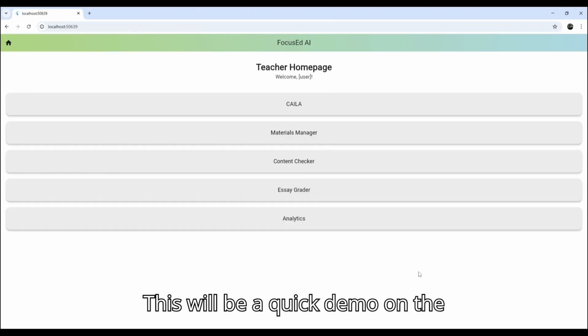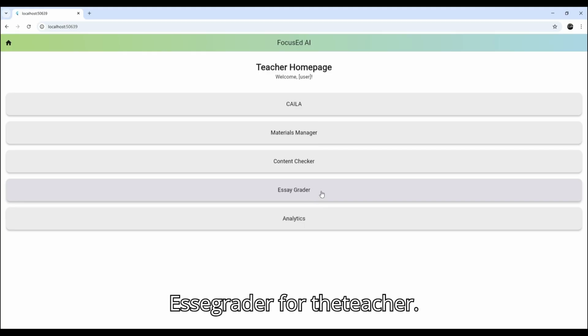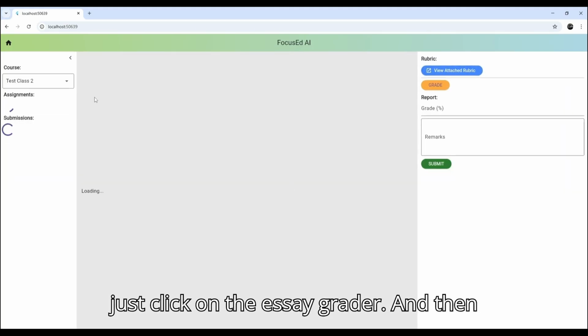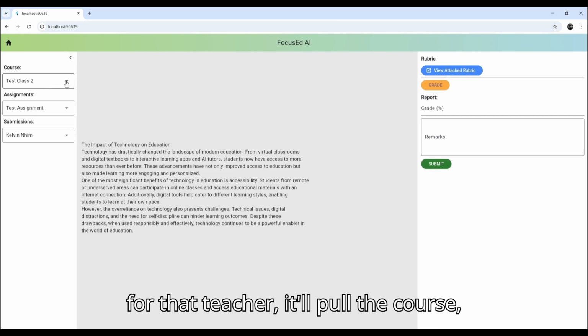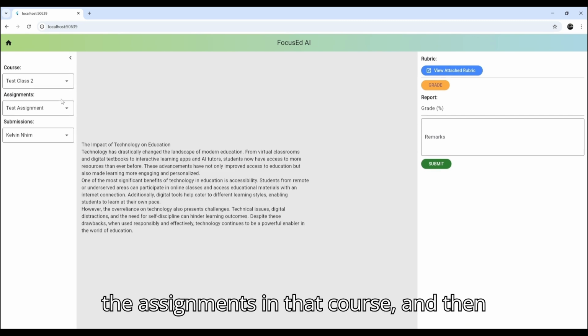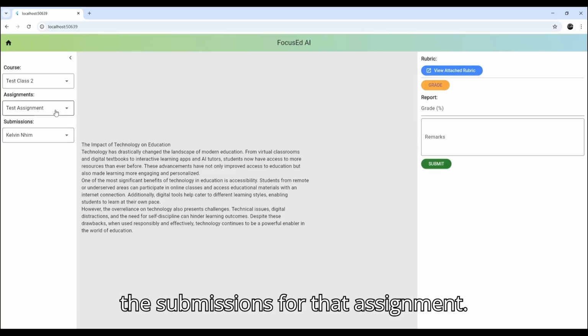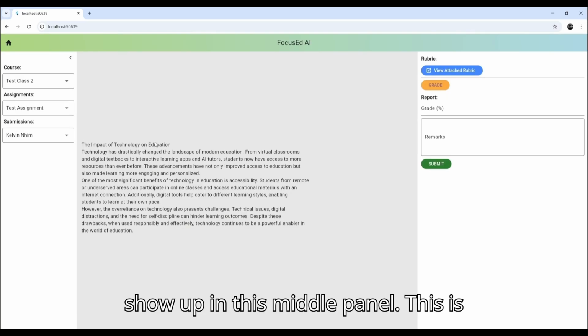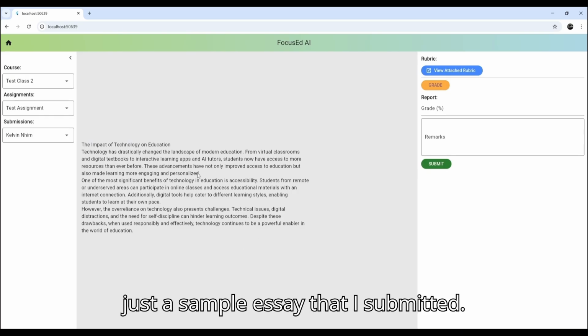This will be a quick demo on the essay grader for the teacher. On the teacher homepage, you could just click on the essay grader, and then for that teacher, it'll pull the course, the assignments in that course, and then the submissions for that assignment. The submission will show up in this middle panel. This is just a sample essay that I submitted.